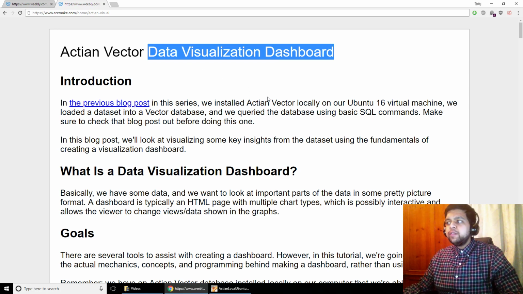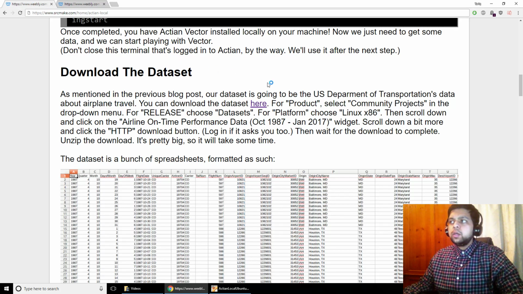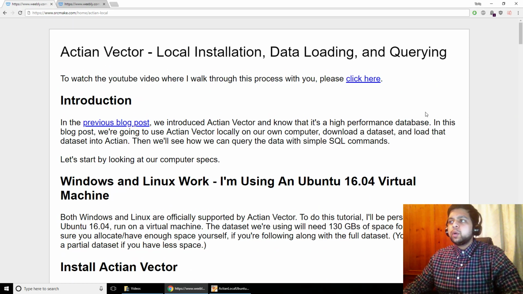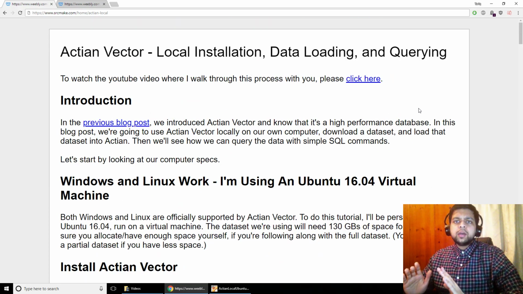Welcome to the tutorial on building a data visualization dashboard powered by our Actian Vector database. In the previous tutorial, we installed Actian Vector on our Ubuntu 16 machine. We loaded a data set of United States airplane data into the database, and then we queried the database using SQL. If you don't know about any of that, go to the previous tutorial, which has a link and a YouTube video to get you through it. It's really important to do that because we're building on it in this video.